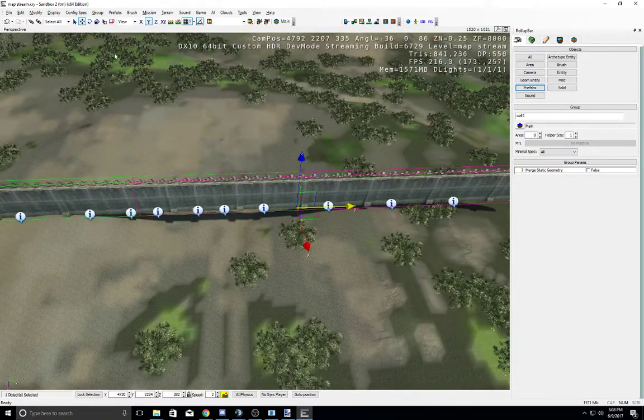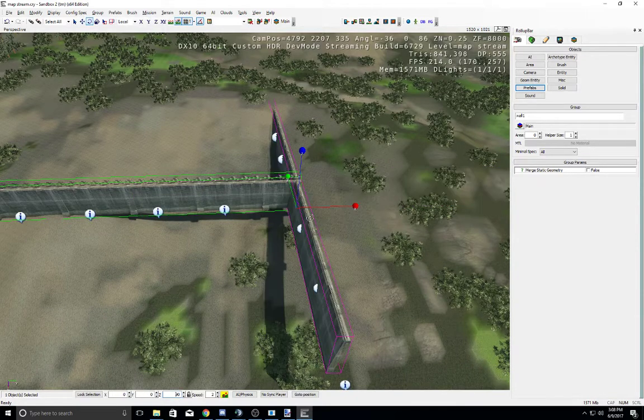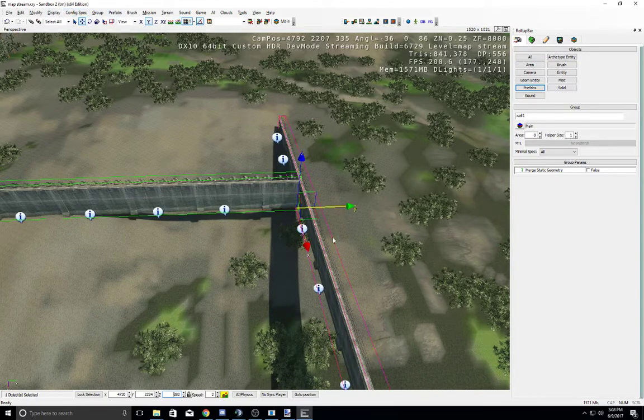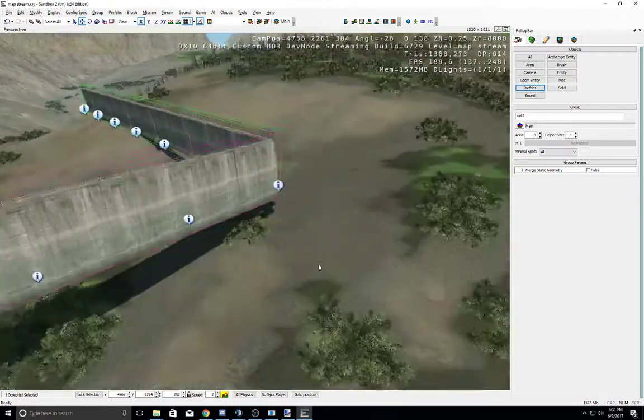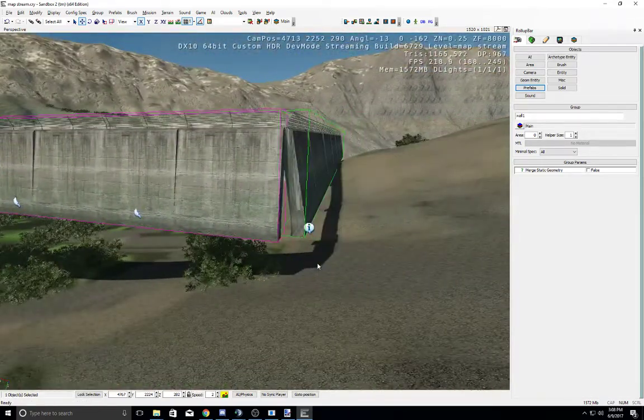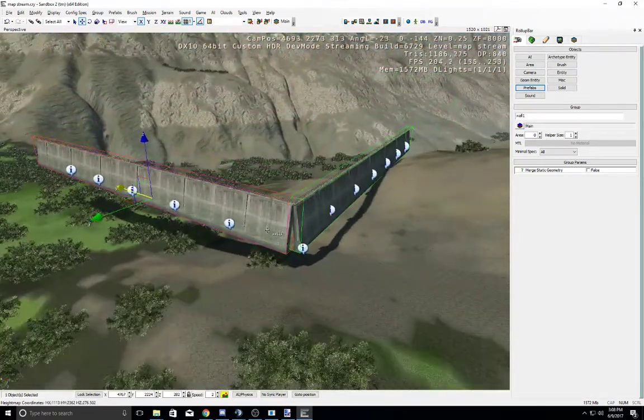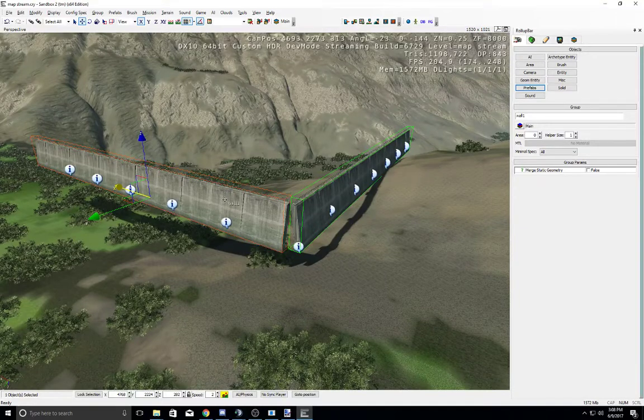So I'm going to move it here, rotate it 90 degrees, minus 90. And create a pretty easy wall that way. Same thing with fences.